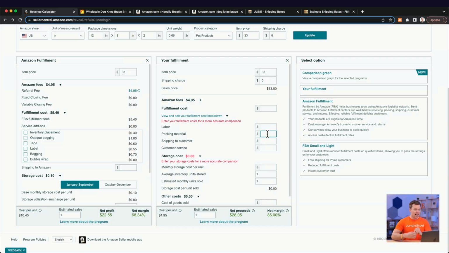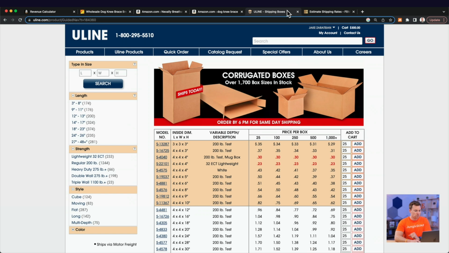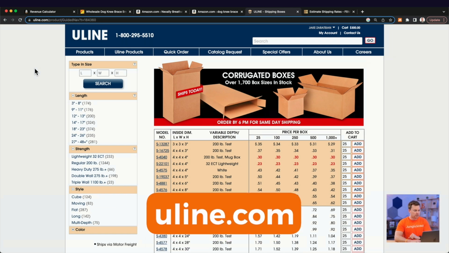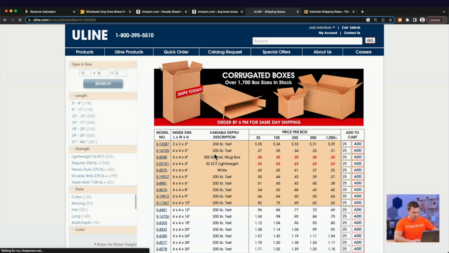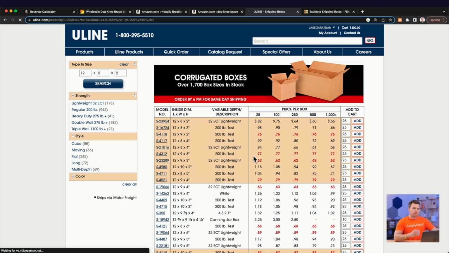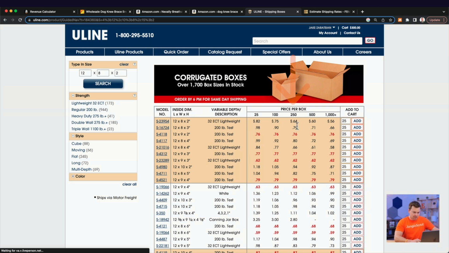So a little hack I like to do is to use the company Uline. They have a great website here where you can just enter in the dimensions and figure out the price per box here. So I'm gonna go ahead and enter those in here real quick. And then clicking search here, we can see exactly what type of box we need, which in this case, okay, so 64 cents if we buy 250, or 60 cents if we buy 500. So let's just assume we're gonna buy 500 of these boxes here, this 12 by 8 by 2, and that's gonna cost us 60 cents.